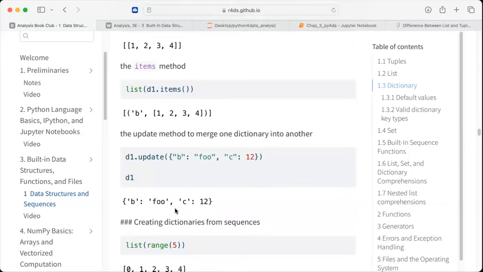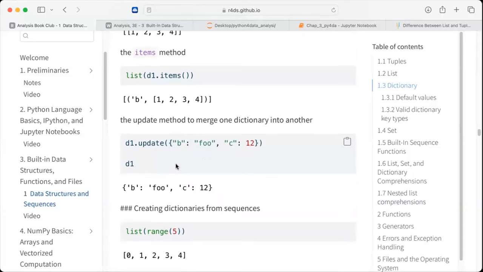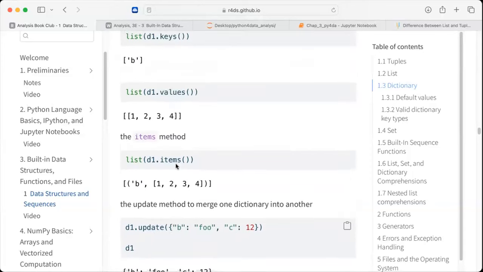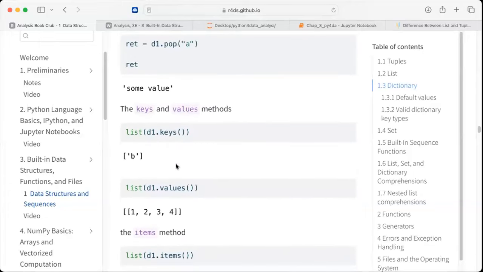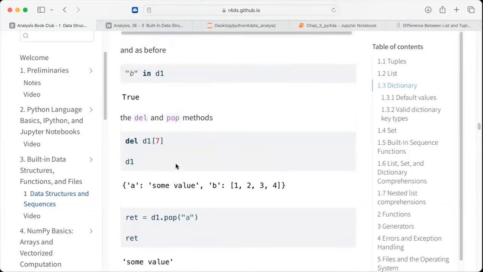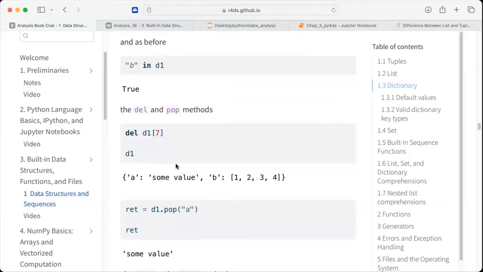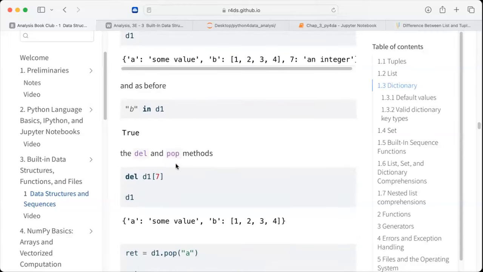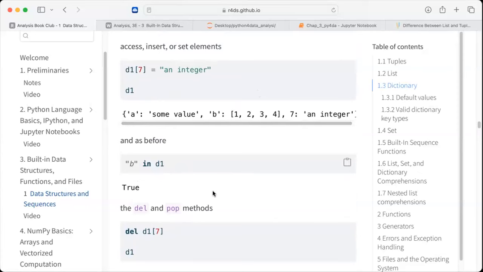So the update method merges one dictionary into another. But the thing is, in the dictionary, maybe could you go up a little bit more? Because in here, B in the D1 is true, and then the del and pop methods actually work differently. When you delete with del and then 7, actually this 7 is the key, so it's going to be deleted. It was an integer, so it was deleted.